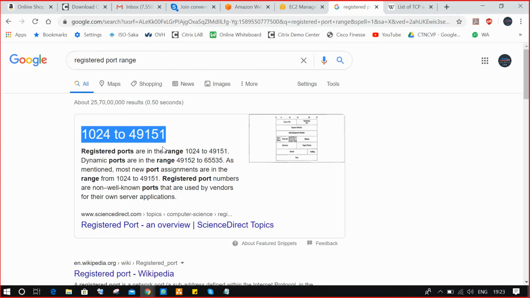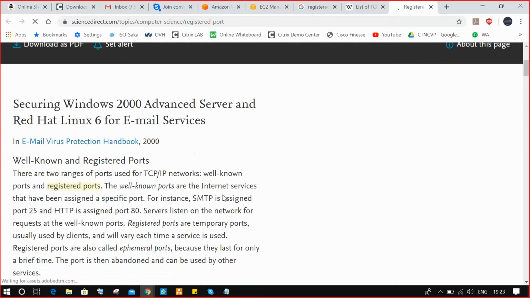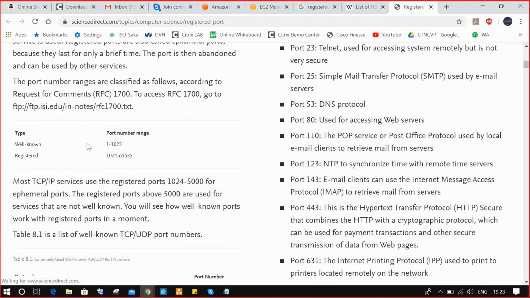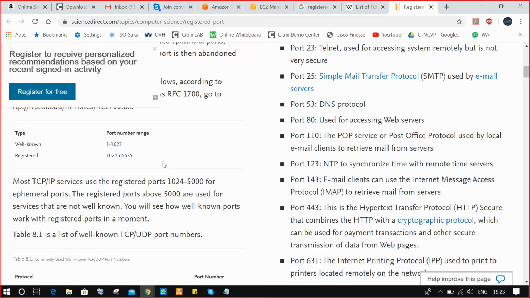So we can go to this link. You can verify it if you have time. Basically, these ranges will be available. So well-known ports and registered ports. When we were learning previously, we had dynamic ports also. Now the concepts have changed. So well-known ports are from 1 to 1023. Registered ports are from 1024 to 65,535.